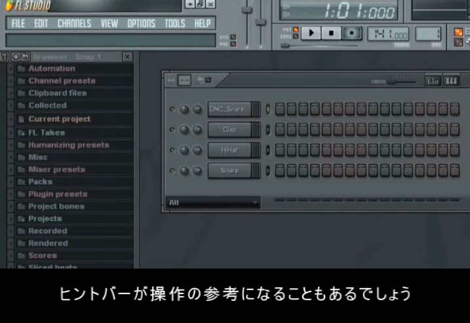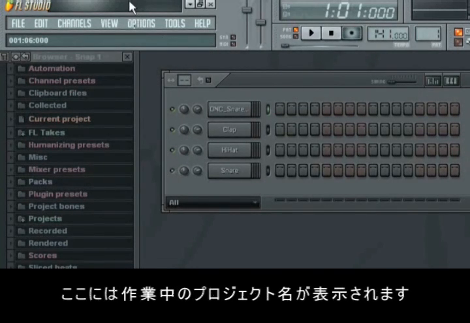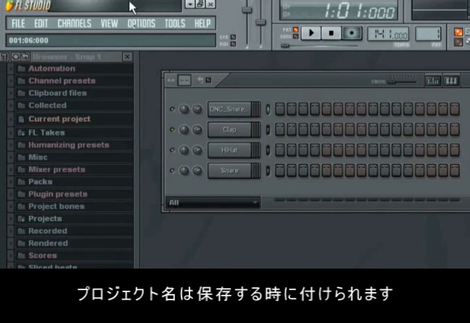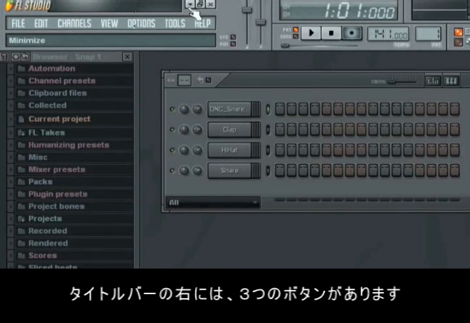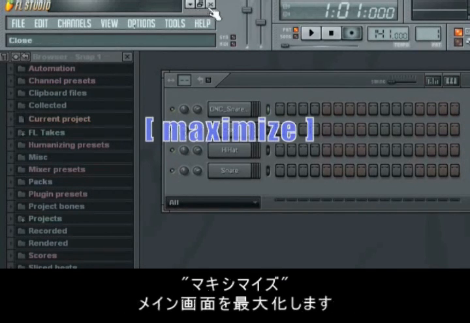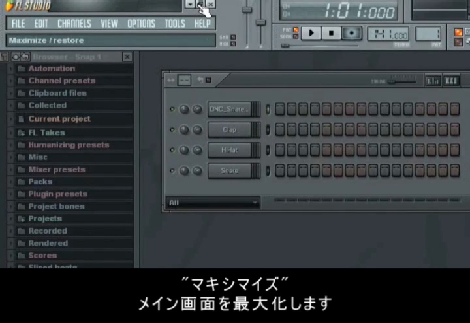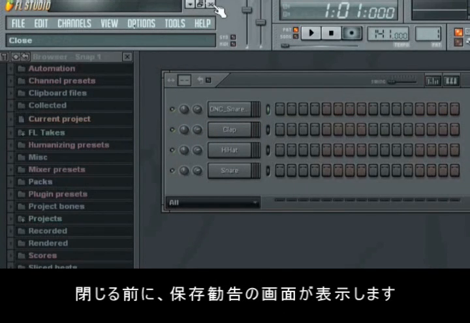you in the future. Above the main menu, we have the title bar. This shows you the title of the project you're working on, that is, if the project is saved and thereby has a title. To the right of the title bar, you'll see three buttons. Minimize minimizes the main window. Maximize restore maximizes or restores the main window. And close shuts down FL Studio. If you haven't saved your project, you'll be asked to do so before the shutdown.